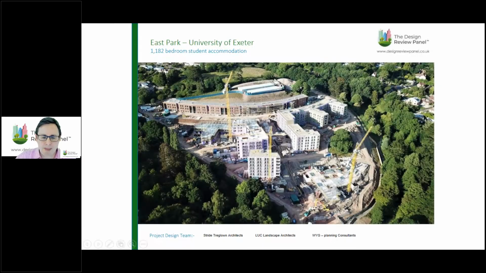And there's a picture I borrowed of it currently being built on site at the moment. So it's a very large scheme for where it is, but actually fits very well within its context and has very little impact, if any, upon neighbouring residential buildings, and there's a real benefit to the university and the city. So that's a great scheme.